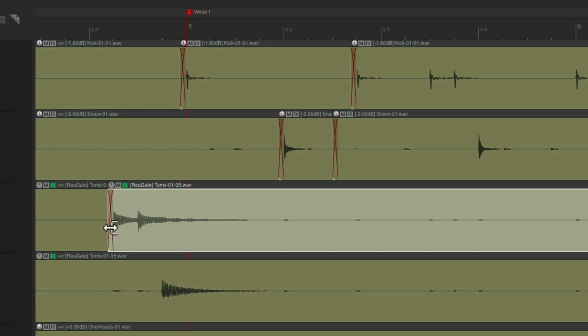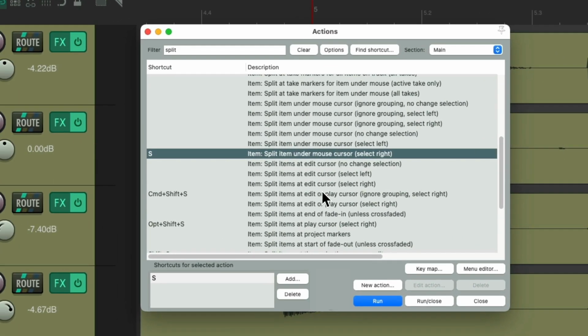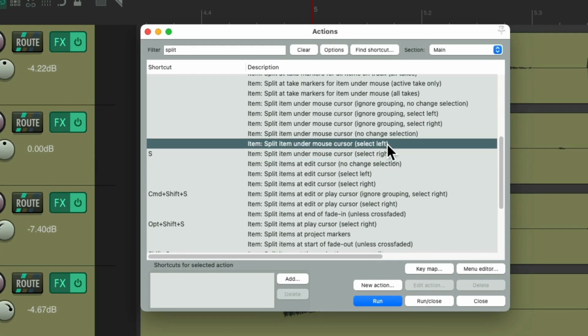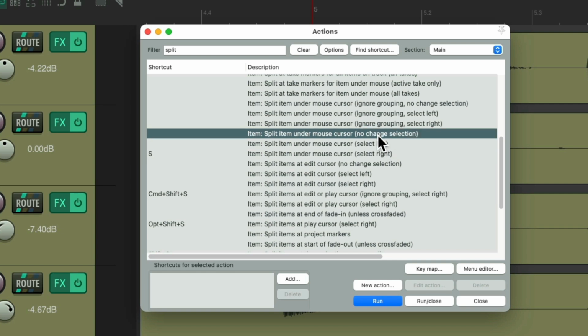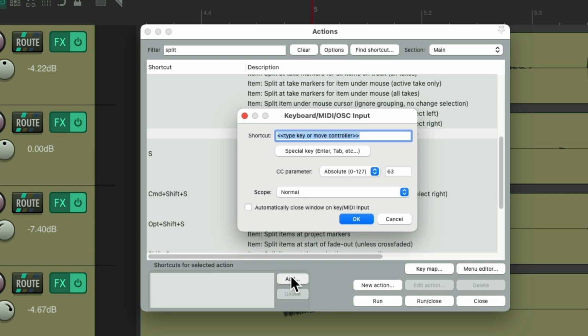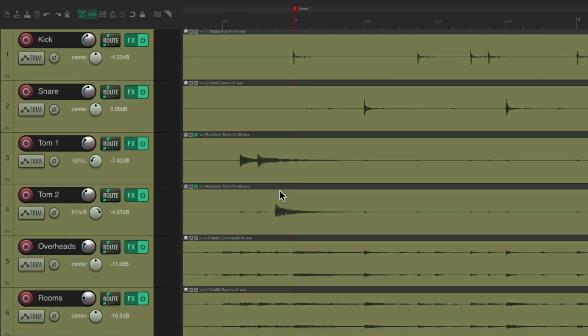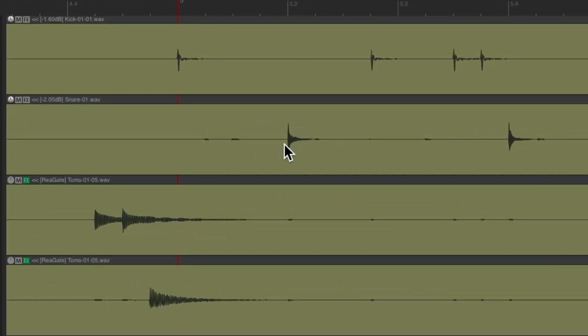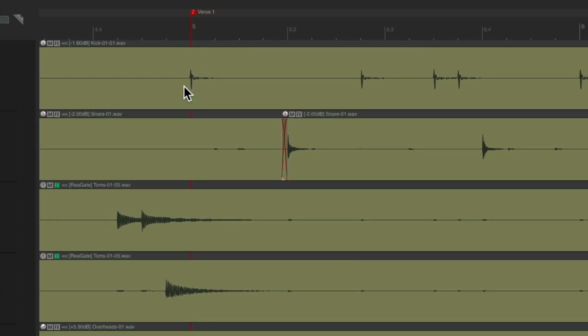And if you don't want to select the right side, we could choose the left side instead, or my personal preference to have no change of selection. Let's assign the S key to this instead. And now we can place our mouse or cursor right over here, type the S key, and it creates a split without making any selection or changing the current selection. Place it here, type S, or here, to very quickly create splits.